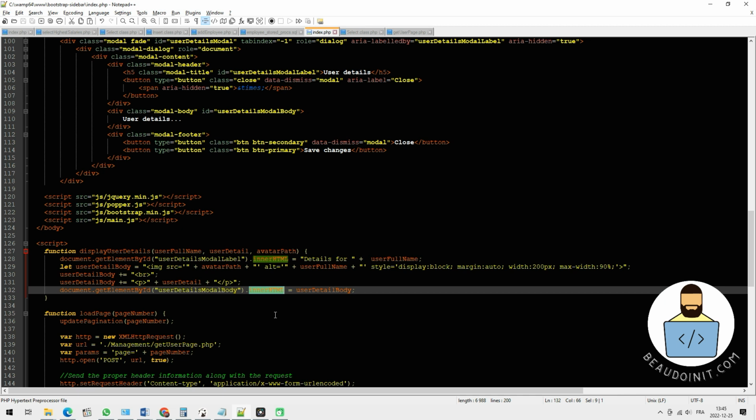In the next lessons, we'll keep improving this website by adding another modal for user editing. We'll create a dashboard page to display some basic statistics on the users, and we'll add login and registration capabilities. Stay tuned for more.